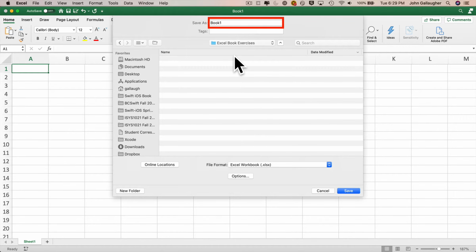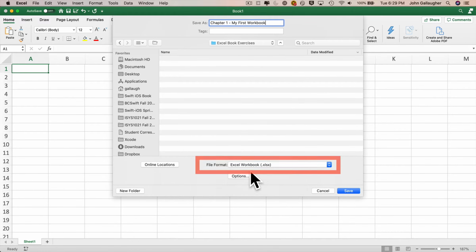And now I want to save that in here. So I'm just going to go to the right of the Save As, and I'm going to give this a file name. I'm going to call it Chapter 1-My First Workbook. Now before we save, let's notice the file format down below. The default is Excel Workbook.